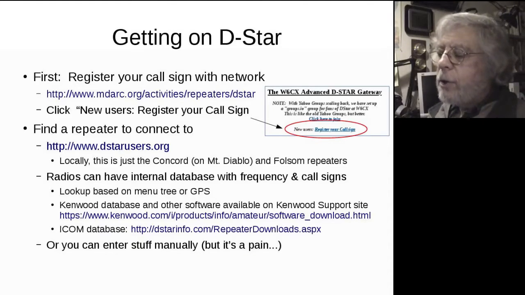There's another site you go to find the repeaters. Locally there are only 2. There's the one in Concord, which is physically on Mount Diablo, so you can actually hit it from here with a bit of gain. I've done it with my Kenwood and my satellite beam. There's also a repeater in Folsom, which I'm shadowed from. I can hear it, but they can't hear me very well. So there's that one as well.